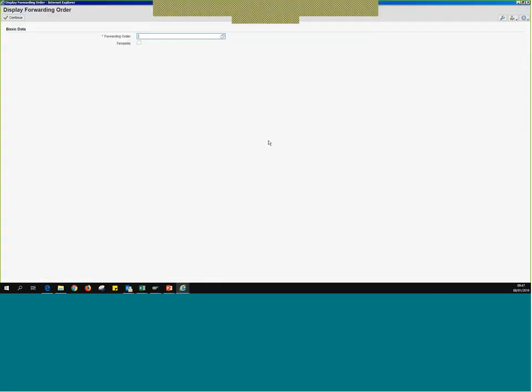Basically, that opens up another window. And also, all these windows that you see keep popping open. Eventually, you could end up having 20 different windows open and be lost between a forwarding order, a freight unit, and then you don't know what you're looking at. So always keep control of the amount of windows that you're opening. And here you go, forwarding order.